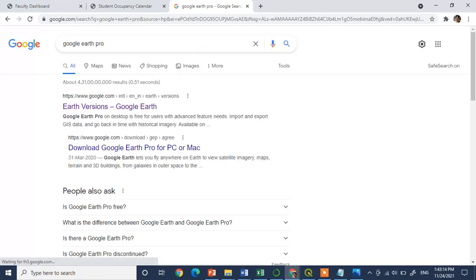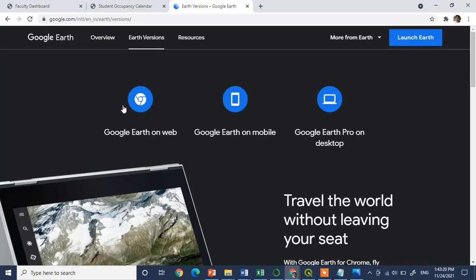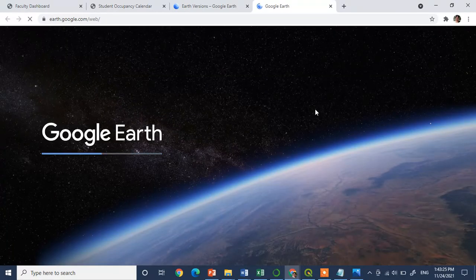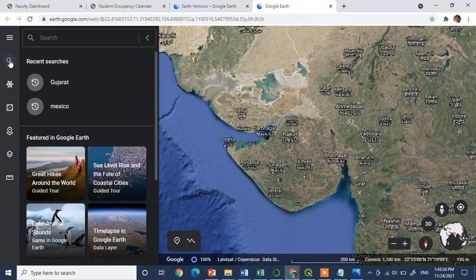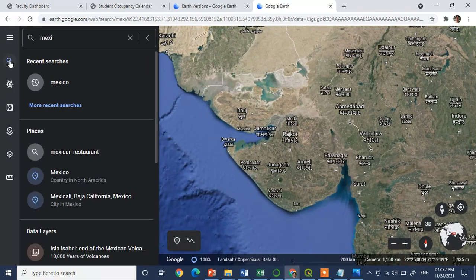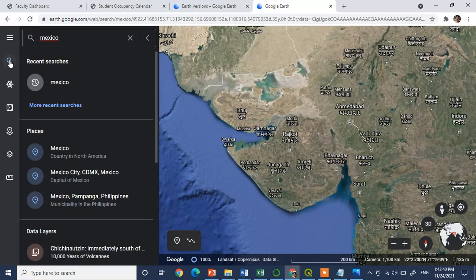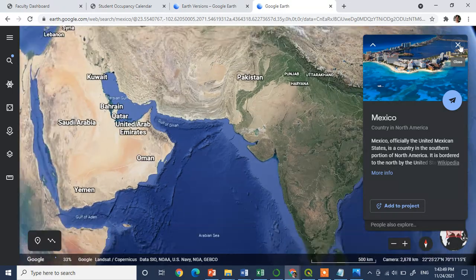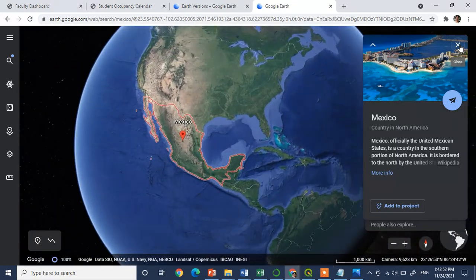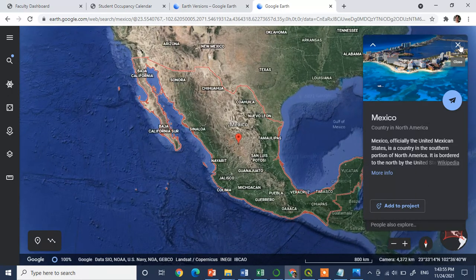You can search Google Earth Pro in Google and then click on Google Earth Pro. Click on Launch Earth. Now here you may search for the place which you want to do georeferencing for. I have an image of Mexico, so I am clicking here on Mexico and let's see how it is displayed. So it is showing this boundary of Mexico.